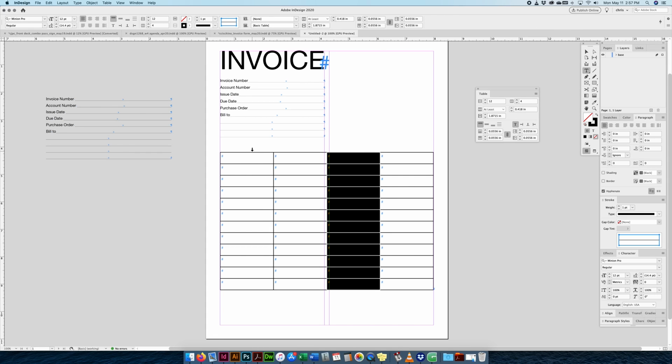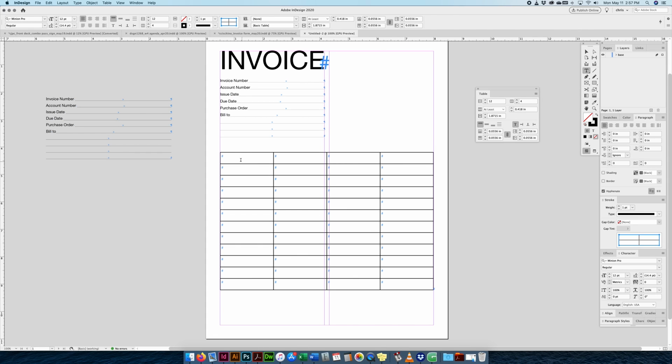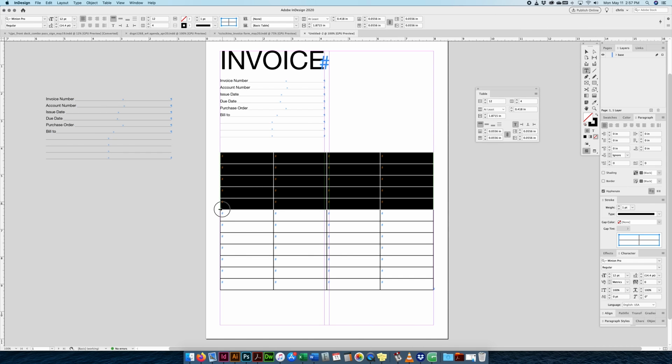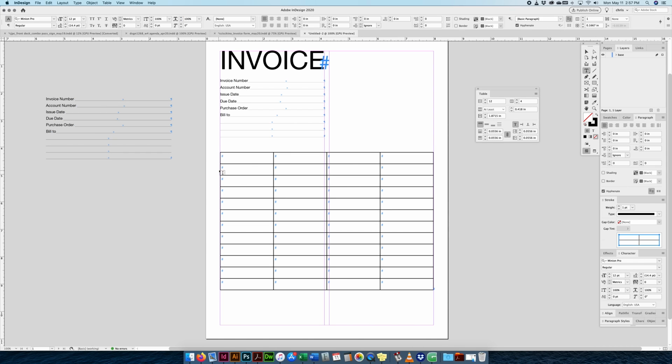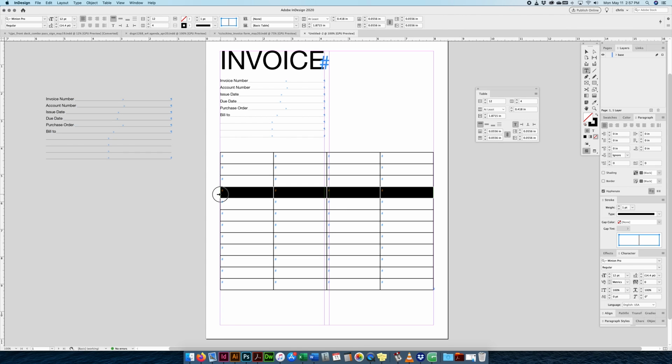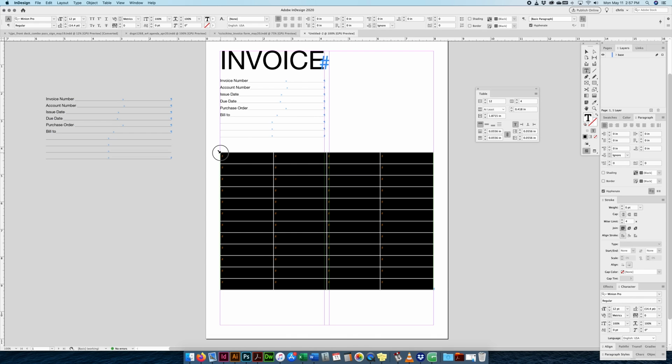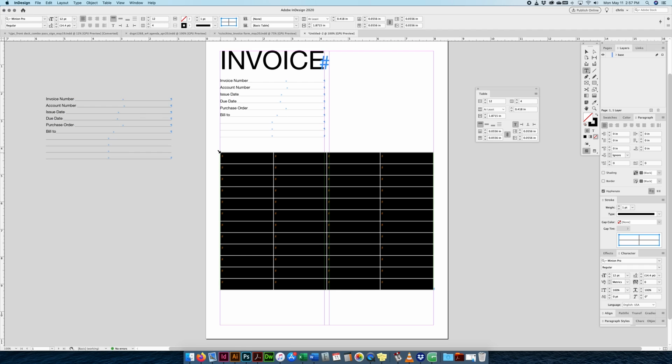I could select multiple columns. Same thing happens if I go to the left-hand side of it. I could select multiple rows if I just click and drag. I could select certain rows if I just want to select certain rows. To select the entire table, I'm going to go to the top left, and my arrow is going to turn into a diagonal arrow. And now I'm selecting the whole table. We can see it's all selected that way.